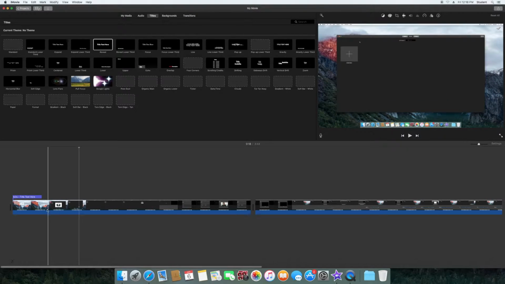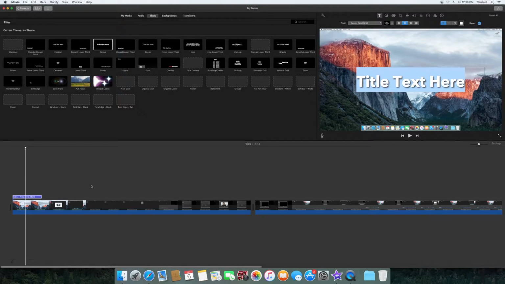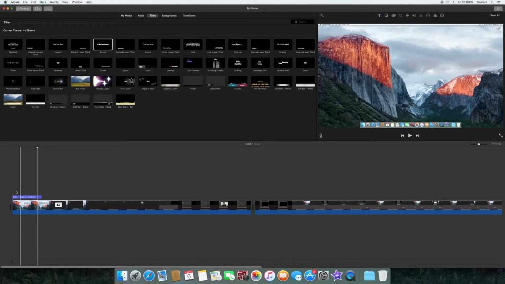And so I just drag it on and let go, and then when I want to change the text, because the title text here does not look good, you click on the purple box. I want this to be called iMovie Tutorial. So when you click on the outside of it and press spacebar to play, you can watch it. And that looks pretty good to me, so I'm going to keep it like that. But there are things that you can do to change it if you'd like.